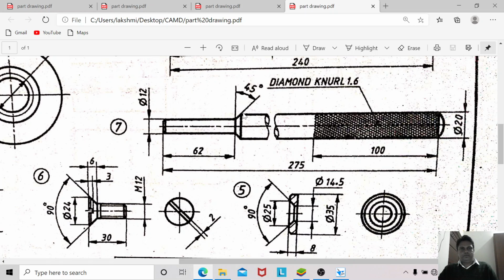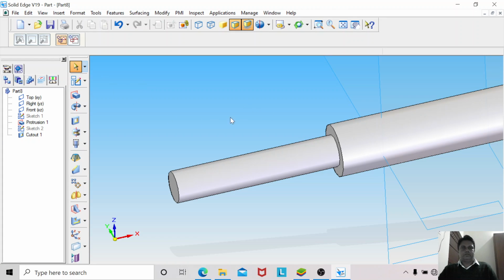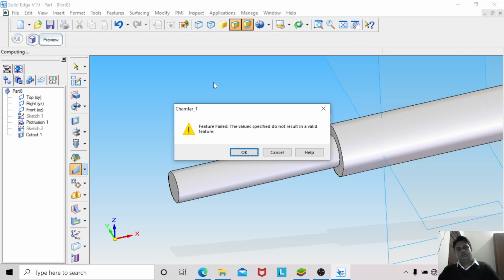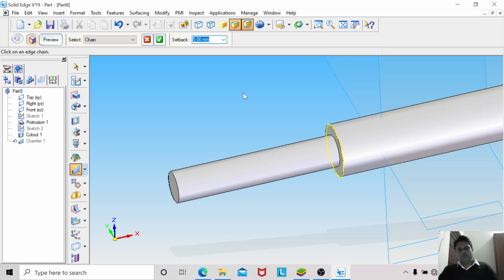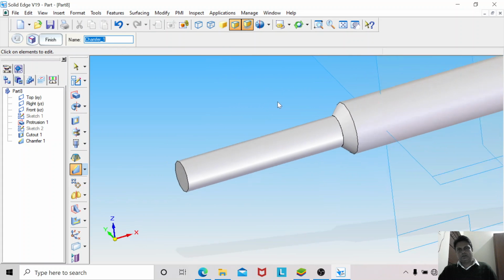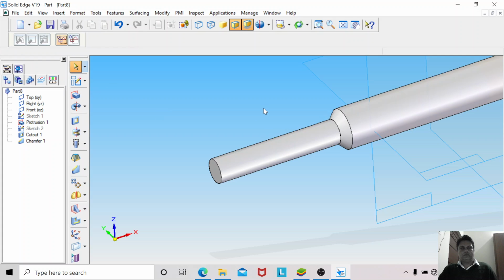here there is a chamfer face with 45-degree angle. You give here setback on the edge. In this software you can only give the setback distance. You check by trial and error how much you can give. It says feature failed, 5 mm setback distance I have given. Reduce this. You can see 4 mm it has taken. Just by trial and error method, you give the chamfer. Here also you give some small chamfer, 1 mm.